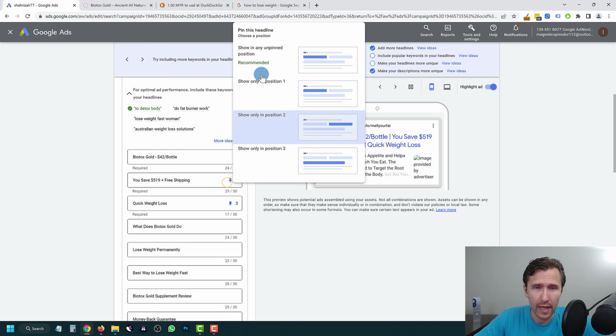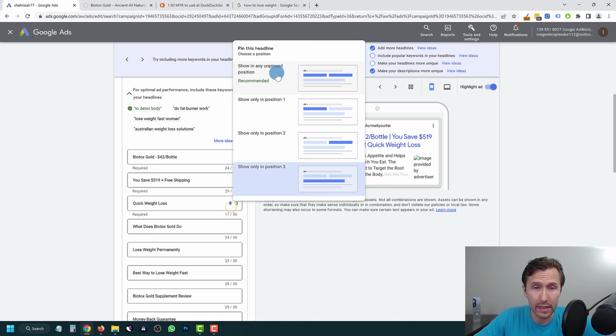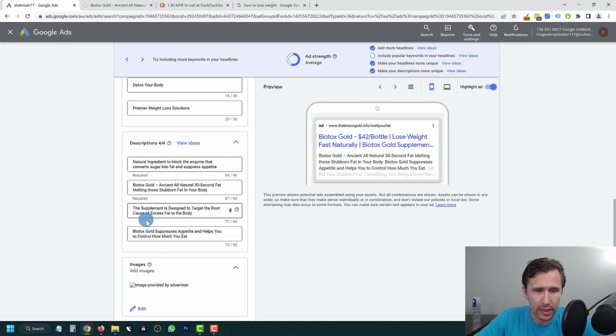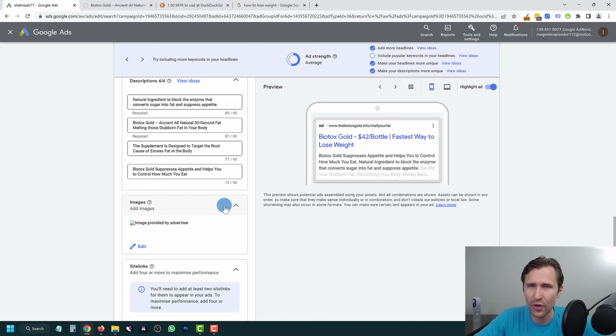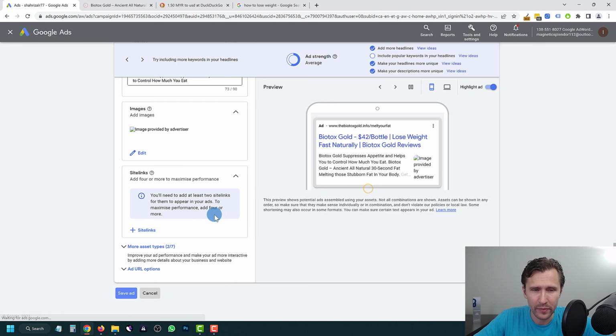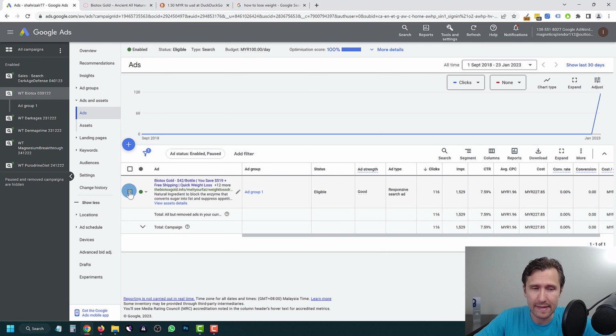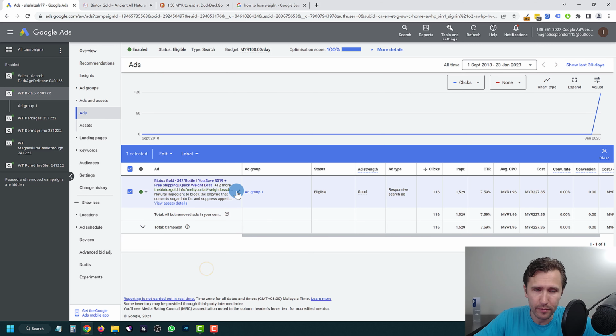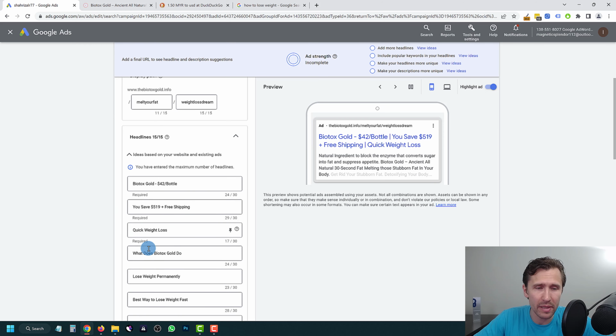And then after you do that, I'm just unpinning it so you can do it if you choose to. That's also a lot of descriptions. I would also remove 2 of them, just so you know which ones are working. Then I would hit save, and then I would duplicate this ad. I would click here, click edit, click copy, paste. And then in that ad copy is when I would make the change.